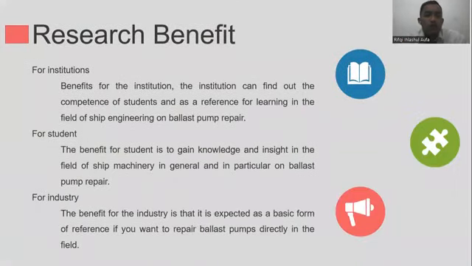And next slide, research benefit. For the institution, the institution can find out the competence of students and use it as a reference for learning in the field of ship engineering on ballast pump repair. For students, the benefit is to gain knowledge and insight in the field of ship machinery in general and particularly on ballast pump repair. And for industry, the benefit is that it is expected to be a basic form and reference if you want to repair a ballast pump directly in the field.